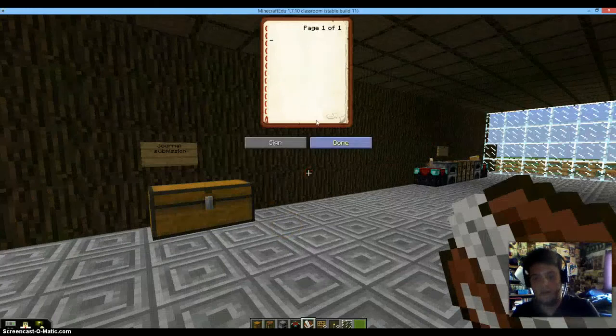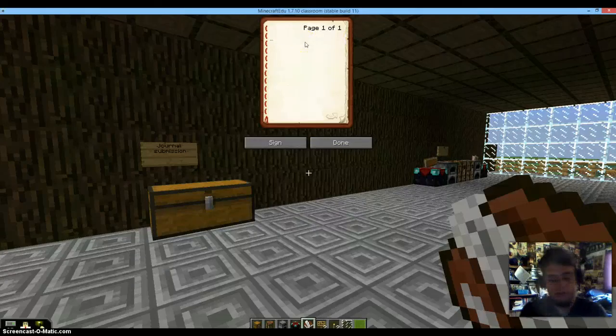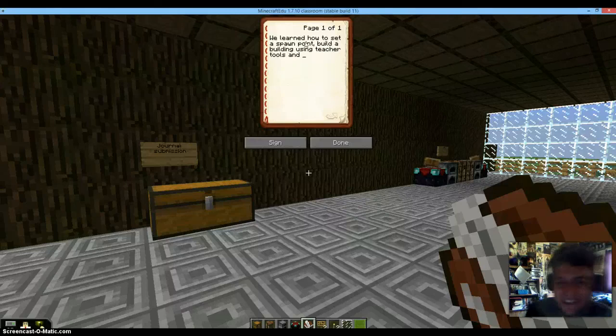You're going to right click on it, and it has a page where you can fill in. So let's say we want to write down what we learned today. We learned how to set a spawn point, build a building using teacher tools, and some problems or difficulties associated with using it.